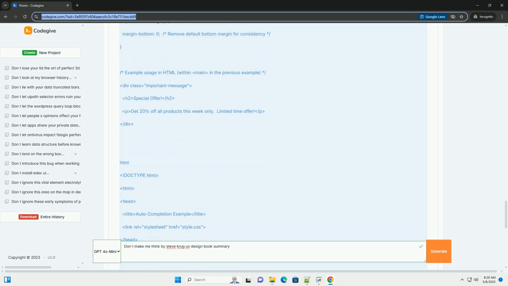6. Conclusion. Don't Make Me Think is not just a book of rules, it's a mindset. By embracing simplicity, clarity, and user-centered design, you can create websites and applications that are a pleasure to use. Remember to test your assumptions, iterate on your designs, and always strive to reduce cognitive friction. The best UX is often the one the user doesn't even notice, because it's so intuitive and seamless.